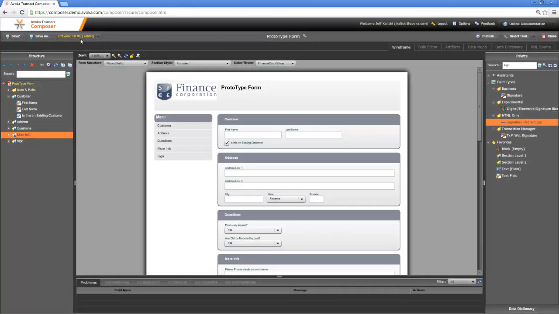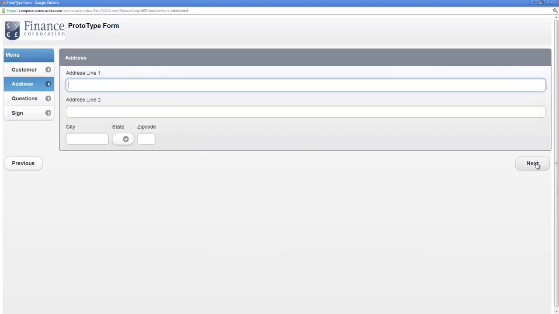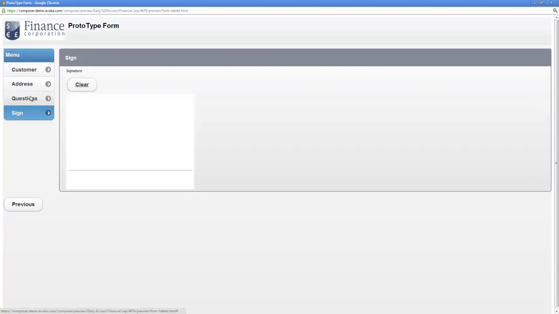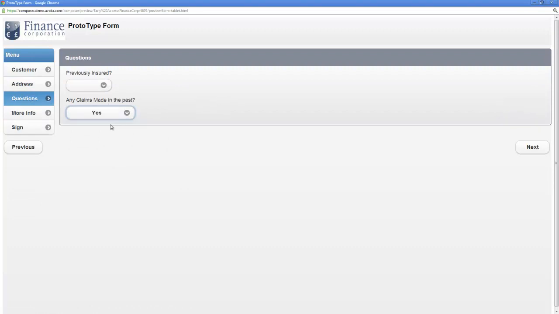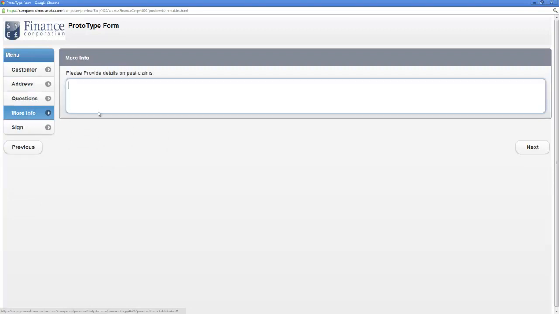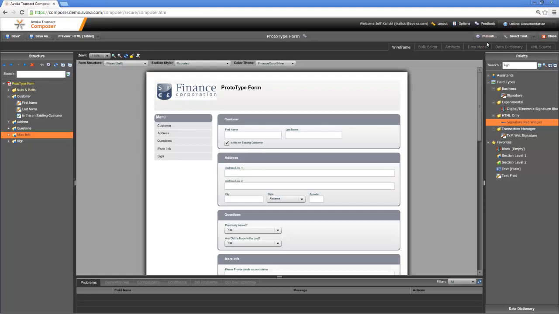And so if we come in and actually preview this now, we will see our form laid out. We've got navigation. We can either use the navigation on the side or the bottom. If I say yes here, we can actually see the more info is now popped in there. So we've built our form the way we kind of want it. Now we actually need to deploy this out so we can use it. So what we're going to do is save and publish the form.